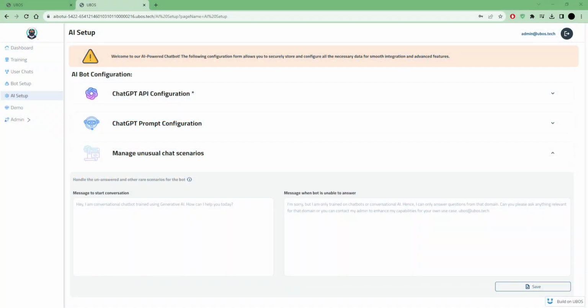If you need to set up a specified message as a welcome message for your bot, and maybe you want to specify a message when the bot is unable to answer a user, you can use this page that I set up, and there you can manage some unusual chat messages. For example, you have a message to start conversation and you have a message when the bot is unable to answer.